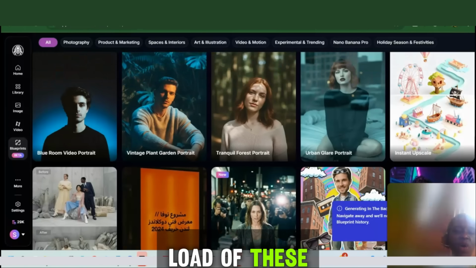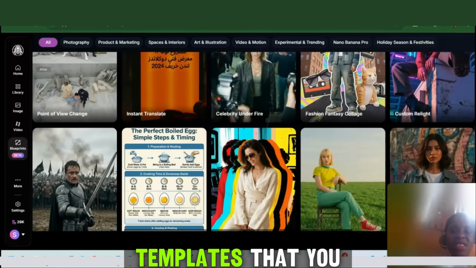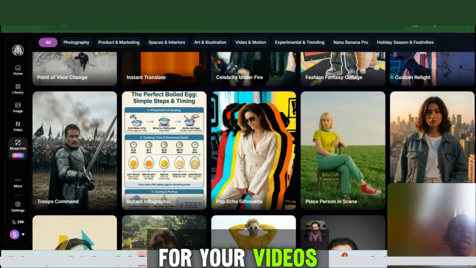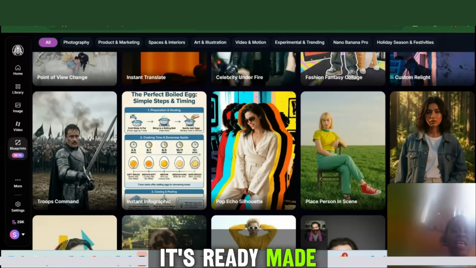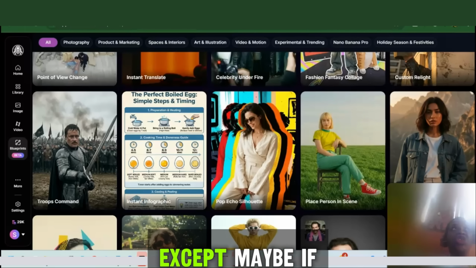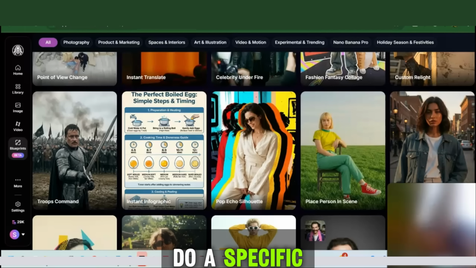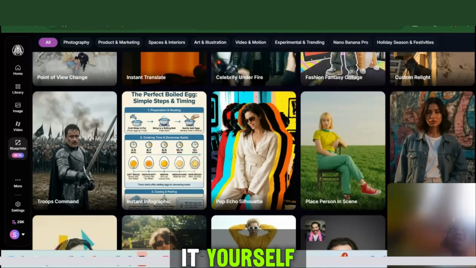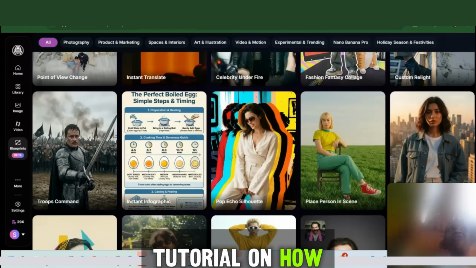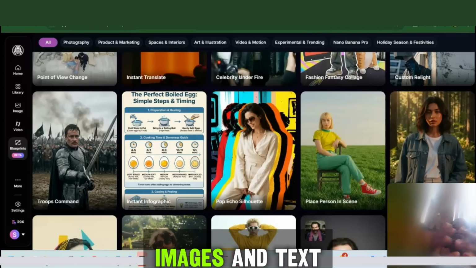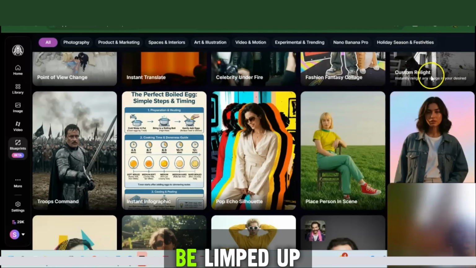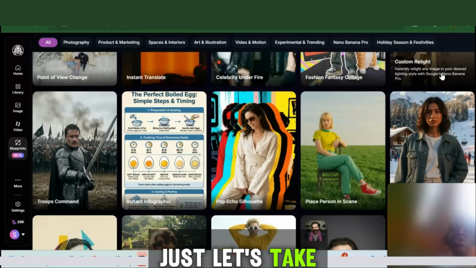So again, you have a whole load of these different templates that you can play around with for your product images, for your videos and highlights. It's ready-made and you don't have to do too much work, except maybe if you wanted to do a specific image or video and you wanted to just do it yourself. I have a tutorial on how I actually turned images and text into video in one prompt with Leonardo. It's going to be linked up here.